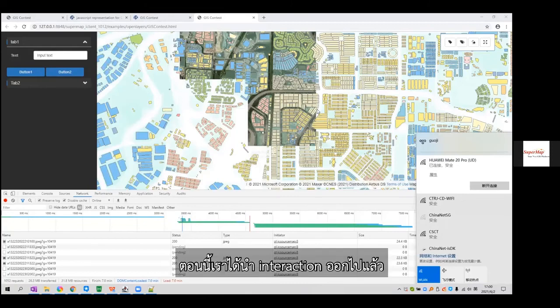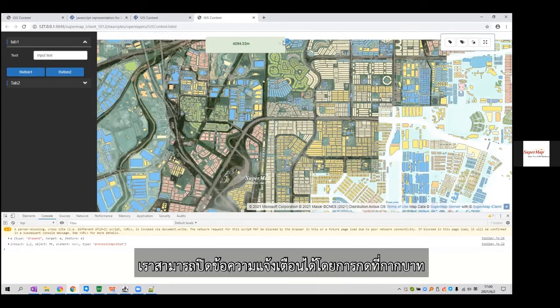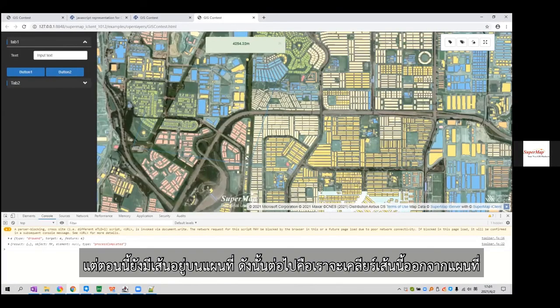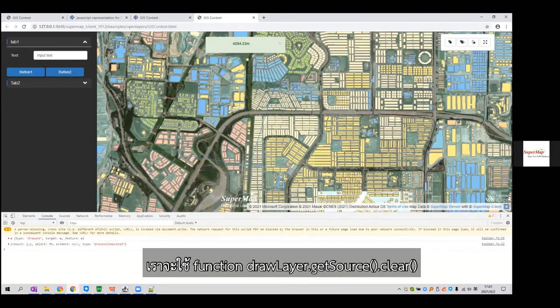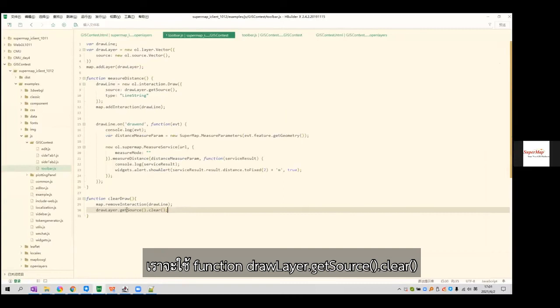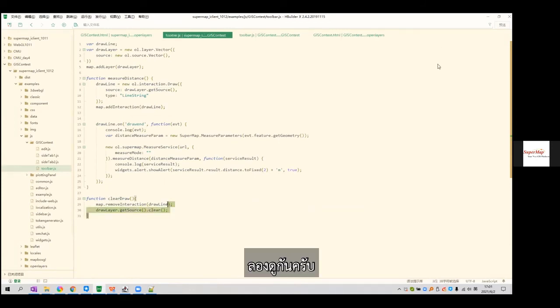Okay, so now we have already removed the interaction, and for the alert we can close it by clicking close. But there is still a line on the map. So next we need to clear this line on the map. So we can use this function, which is drawLayer.getSource().clear. Actually, we need to base it on the source of the draw layer and use the clear function to clear it. Okay, now let's take a look.